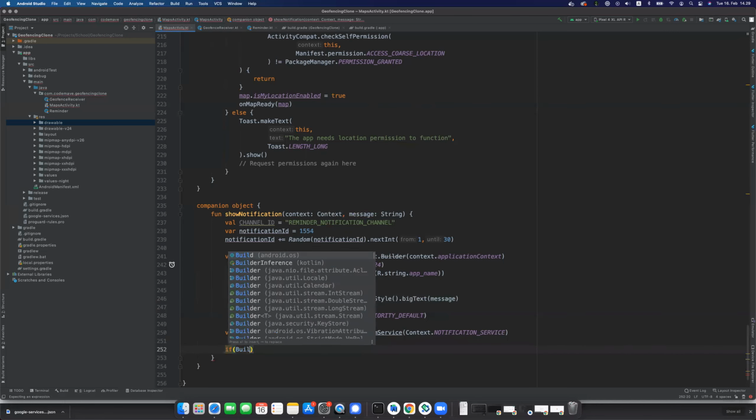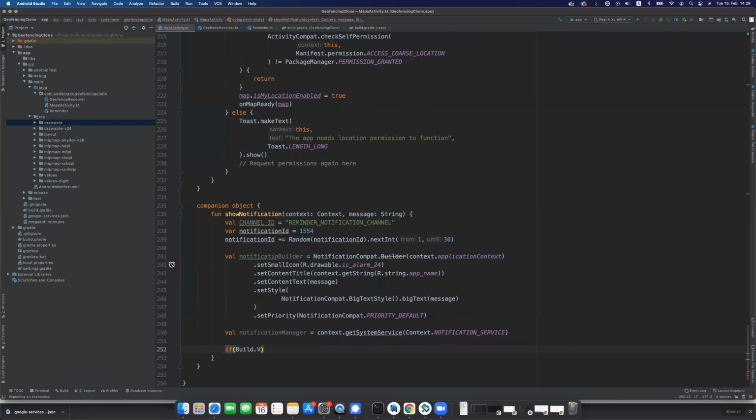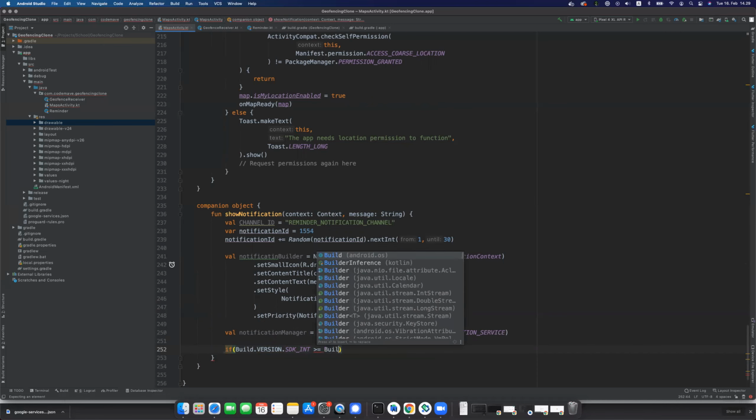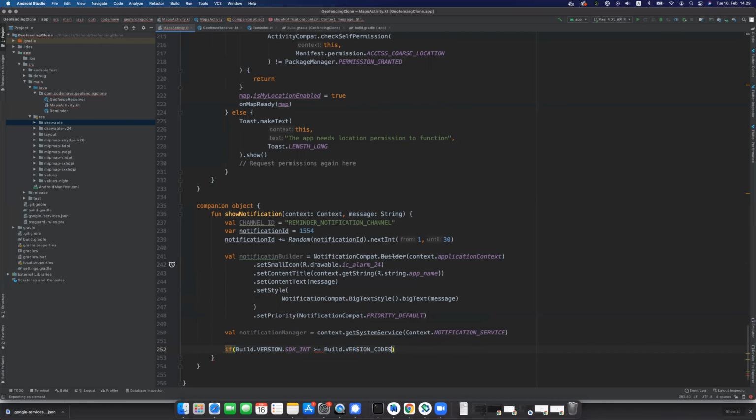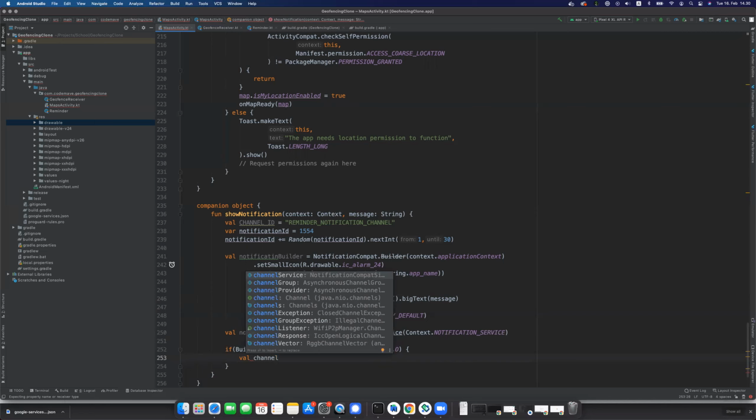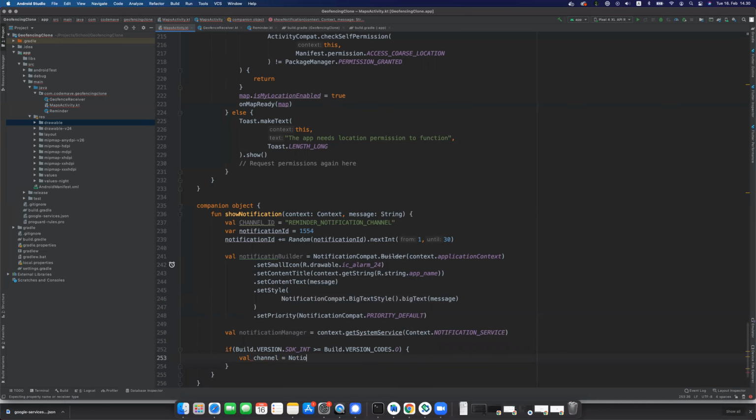So we are going to check if Build.VERSION.SDK_INT is greater than or equal to Build.VERSION_CODES.O. This time around, not Q, O, because that was when changes were introduced for notifications. So if the version is O and above, we will need to create a channel. And that is going to be our NotificationChannel. And that takes a channel ID, which we define at the top.